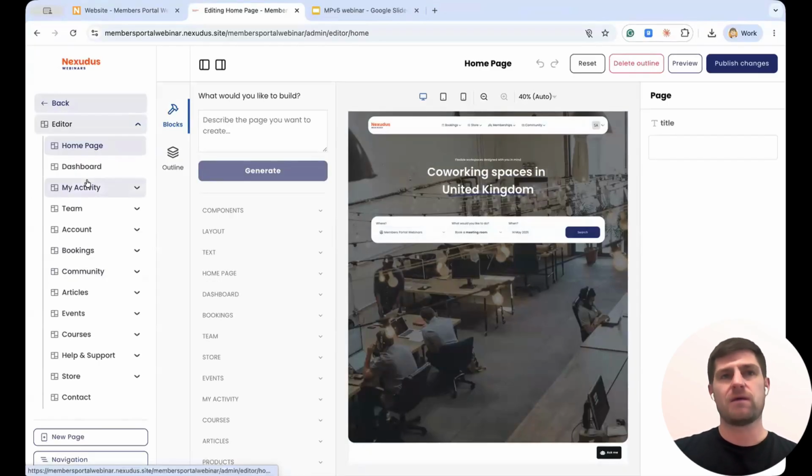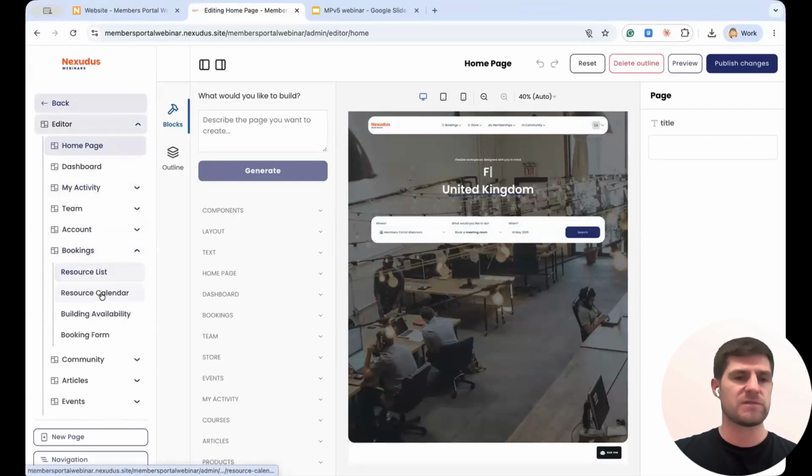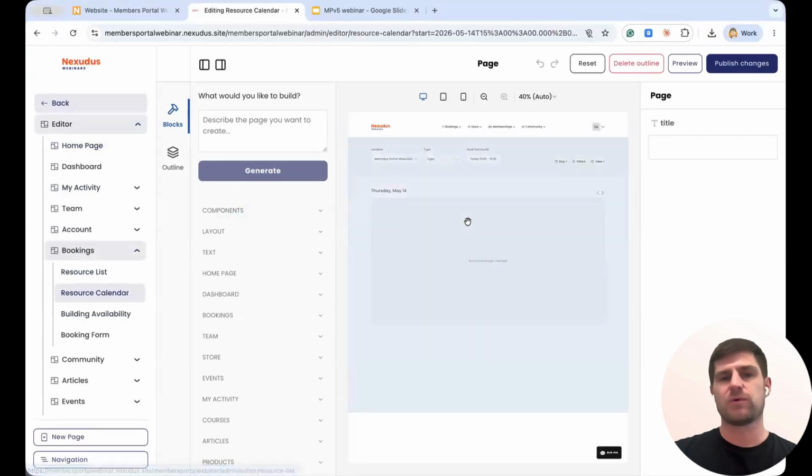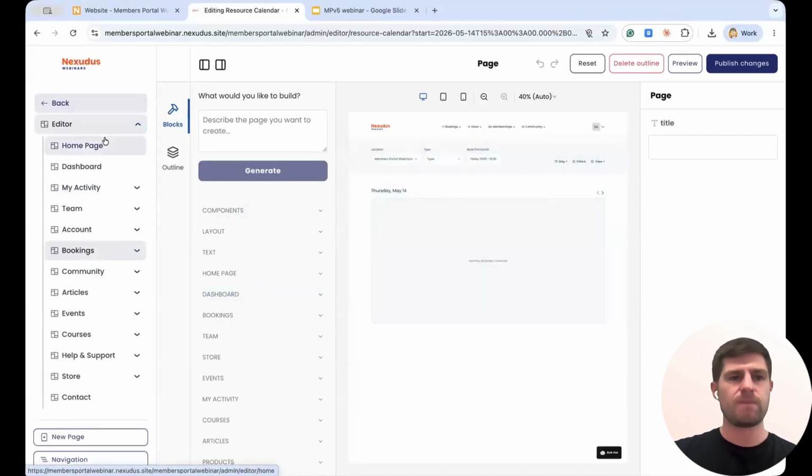So on the far left here, we have the sections list. And this sections list contains a list of all of the portal pages grouped by category. So for example, everything related to bookings is going to be within here. So if we opened up resource calendar, for example, we could then start making modifications to that resource calendar page.